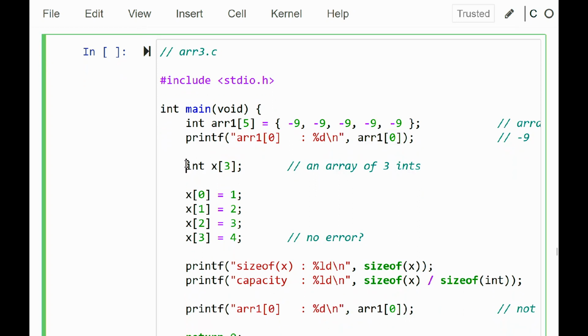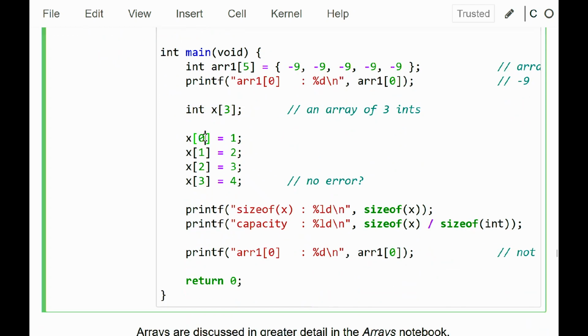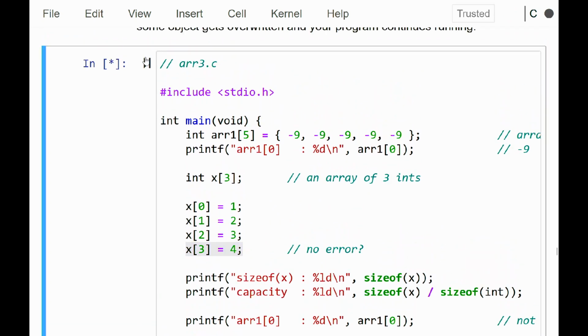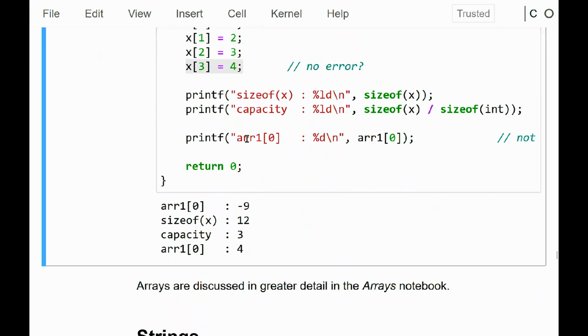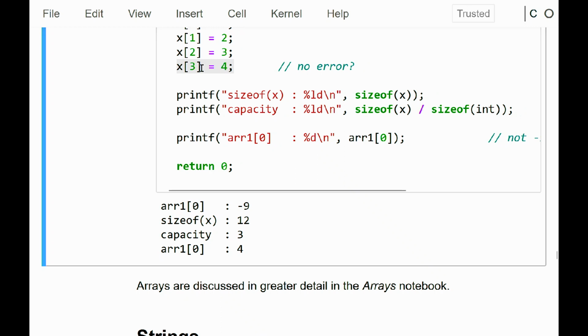Right. Here's an array of length 3. Right? I'm going to assign to the first, second, third, and fourth element, right? That's assigning to the fourth element of the array, but the array only has 3 elements in it. Right? Does the program compile? You betcha. Does it run? It sure does, right? There's no test here as to whether or not that was legal.